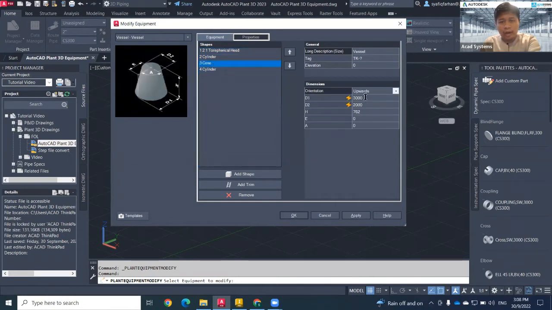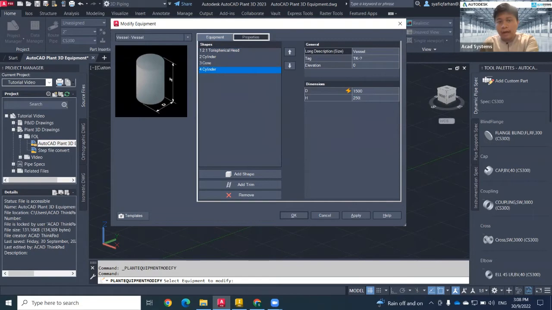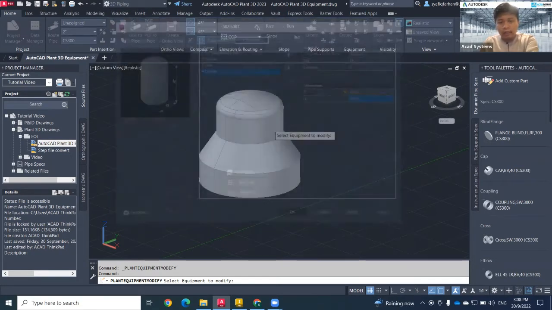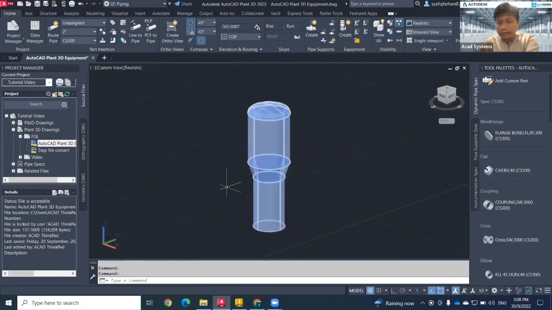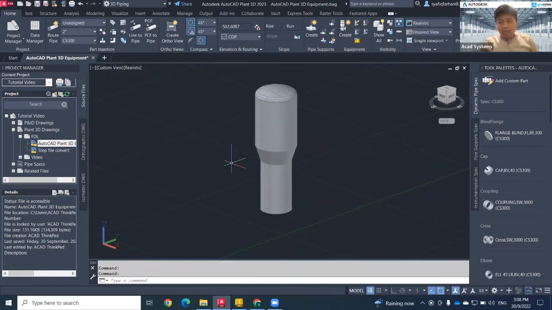Okay, the second cone, I want to make it a bit smaller at the bottom area. So 2000 to 1500, and the cylinder height also change into 2500, and then can hit OK. It will automatically update something like this. Okay, but for sure, if you create equipment, normally this one is a very basic shape, right? So if to make it more complex, you want to add the skid or you want to add a ladder. Okay, so you just need to modify again.